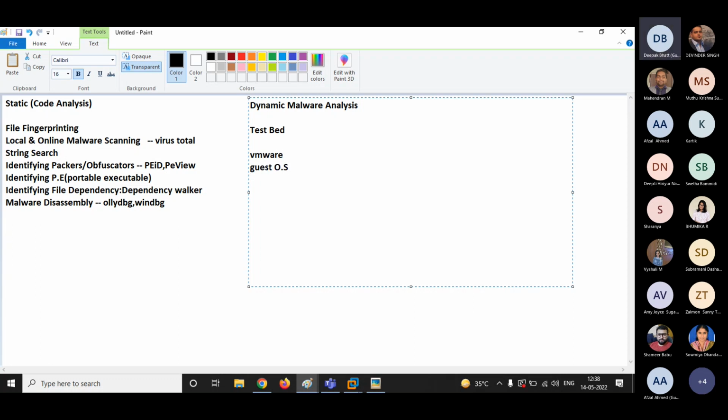You will be installing malware analysis tools. You'll also be installing the malware itself. And along with that, you will be installing INetSim. Can anyone tell me what is INetSim, guys?